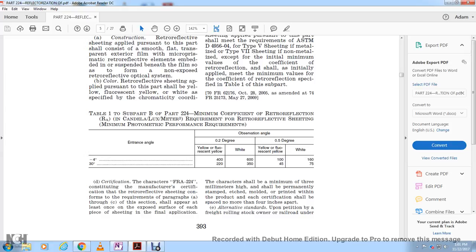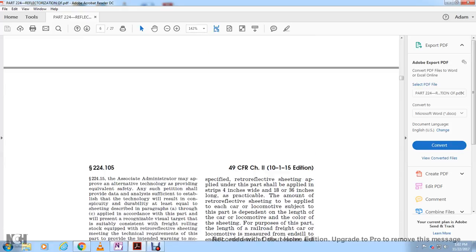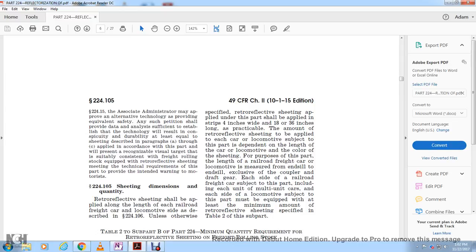Each certification shall be placed no more than 4 inches apart. Alternative standards: upon petition by the freight rolling stock owner and the railroad owner, the Associate Administrator may approve an alternative technology providing equivalent safety.